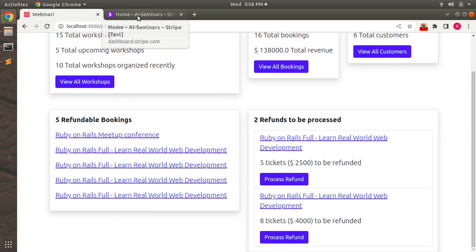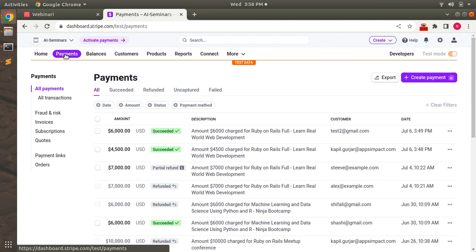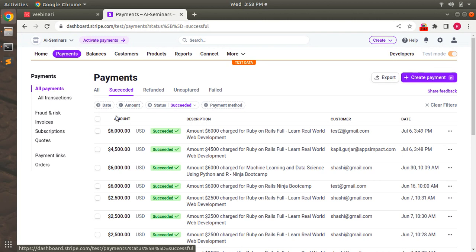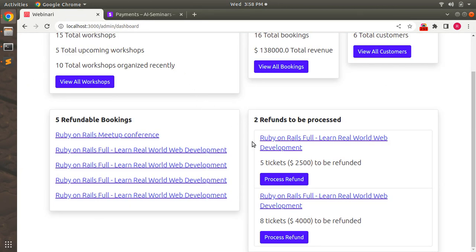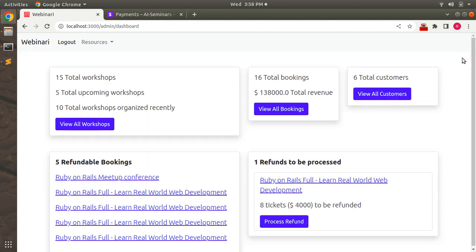But before that, let's come to the Stripe dashboard and open the payments page. Let's look at the succeeded payments. Here you can see that I made two payments, one for 6,000 rupees and one for 4,500 rupees. So these are successful payments. Now let's first process the full refund. When I click on process refund, you can see that the refund was processed successfully, and now I can see only one refund to be processed on the admin dashboard.